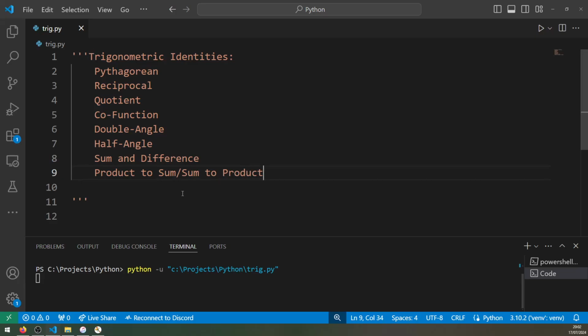So now we move on to the next topic, trigonometric identities. This is where we bring into play the Pythagorean theorem, reciprocal, quotient, cofunction, double angle, half angle, sum and difference, product to sum to product identities. So the first one we're going to get into is the Pythagorean.